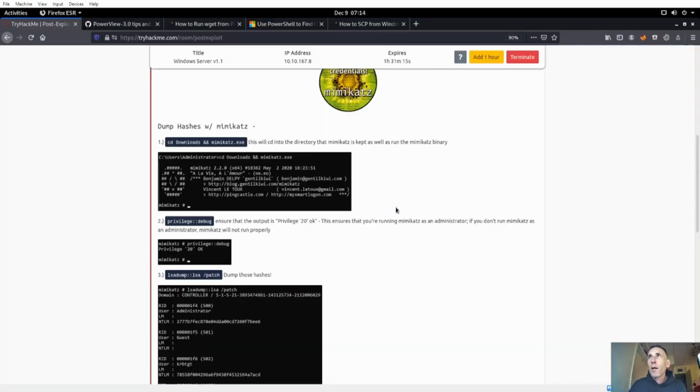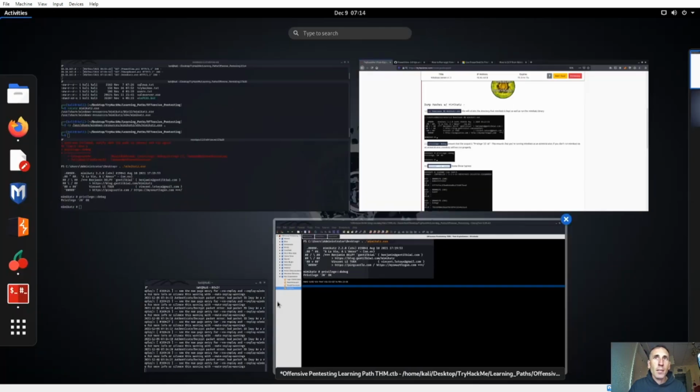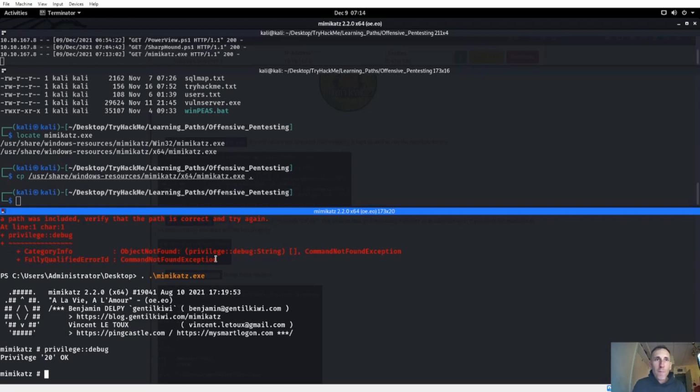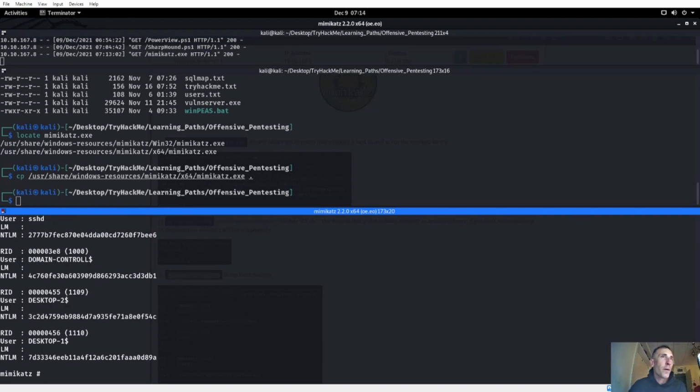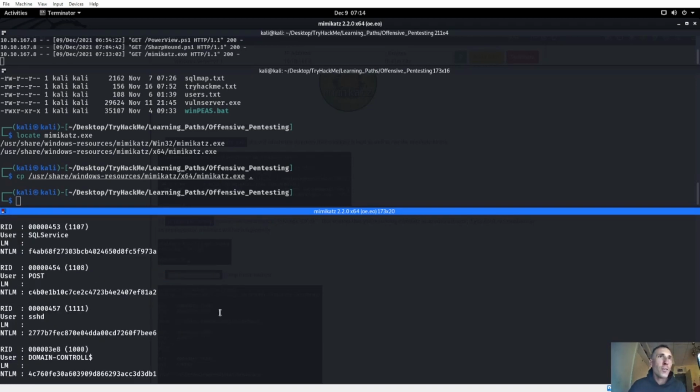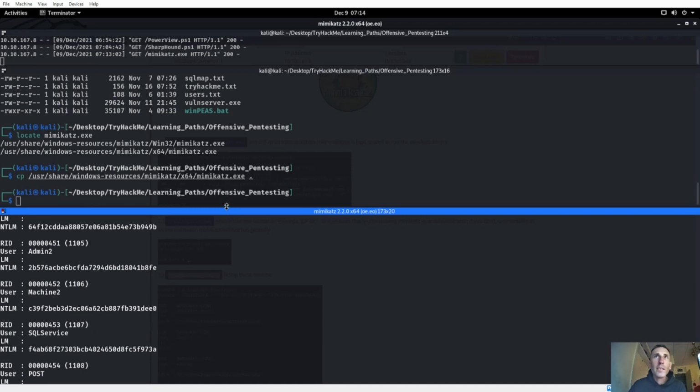From here we can do an LSA dump. So an LSA dump, LSA patch, dump those hashes, okay? So let's go ahead and do that. Go ahead and do that LSA dumping right there, and we do get a bunch of NTLM hashes. Right? Awesome. Easy day, right?